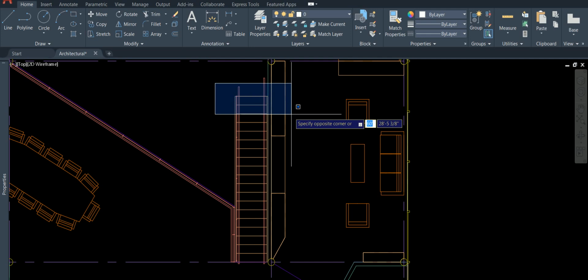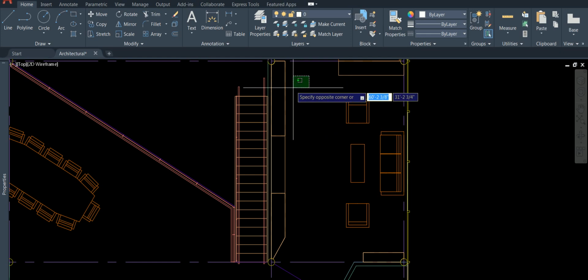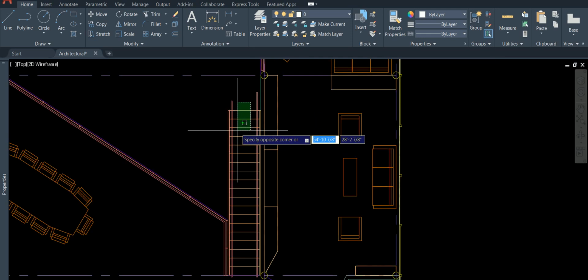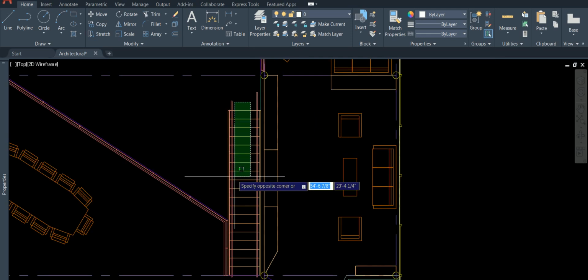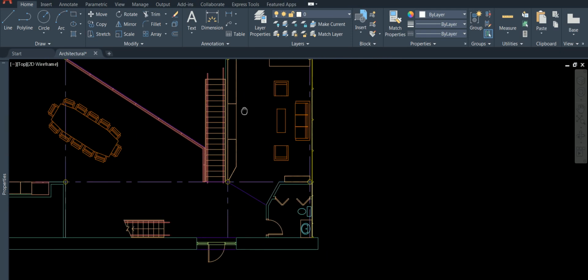Window in the sense that the whole object must be inside the window. Anything partially out will not be selected. However, if I start from the right and go to the left, that is called crossing window. If the object crosses, touch is enough to select the object. Is this clear? This everybody knows. I want to teach you something extra.